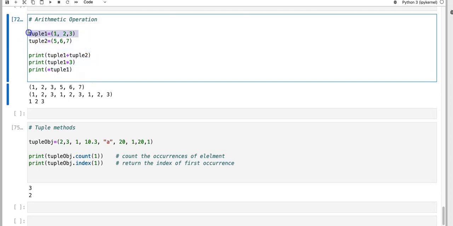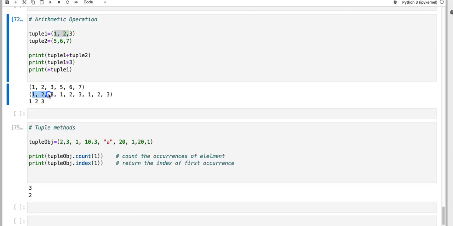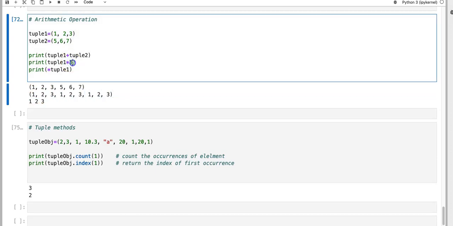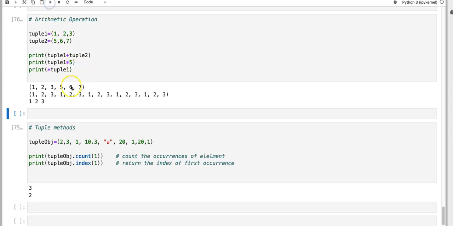Here I have two tuples, 1, 2. If I use this plus operator with two tuples, then the two tuples will be joined. They will become one, like here. If I multiply a tuple by a number, that means this tuple will have these elements repeated 3 times. Like here I have 1, 2, 3, one set, two sets and a third set, because I'm multiplying by 3. If I multiply by 5, it will repeat that set 5 times.